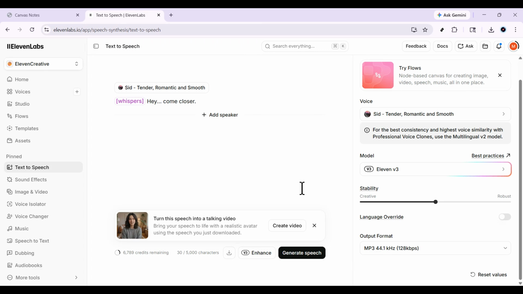Now comes the key step. Insert your laugh cue directly inside square brackets in your script. For example, you can type something like this, laugh. You can place it where you want the laugh to happen naturally in the line. This tells ElevenLabs where to add that emotional expression during generation. After that, simply generate the audio and listen back to the result.